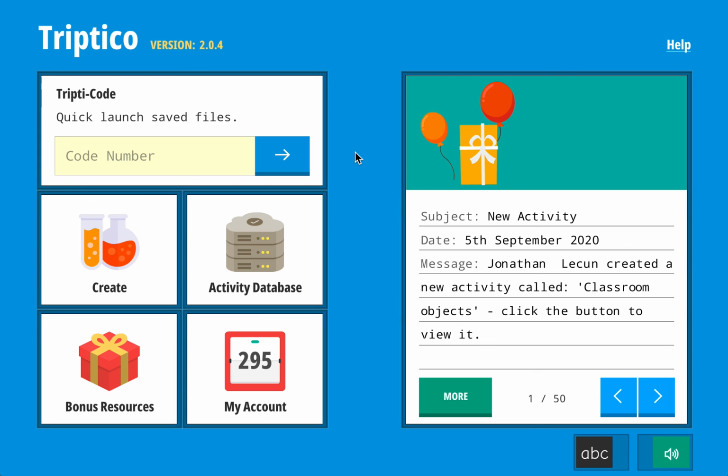I hope that sets a few people's minds at ease, that activities that you create on the website won't be lost with the conversion to the new website. In fact, they'll be enhanced in that you'll be able to share them with students, you'll be able to open them with different activities, and so on.